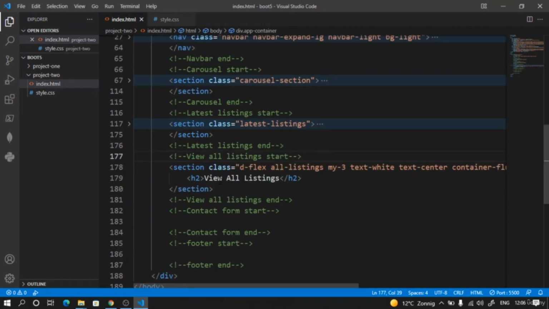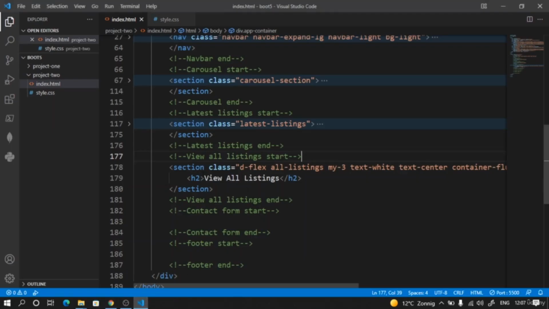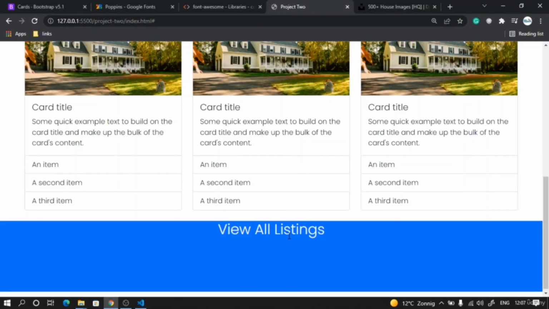So if we want to bring something to the center here horizontally, we have to define its container. This is the container for h2, so we will say d-flex. And if I want to make it horizontally center, by default d-flex is flex row, so the flex direction is row. So I will say justify-content-center. If I do this, then it is going to bring it horizontally center.